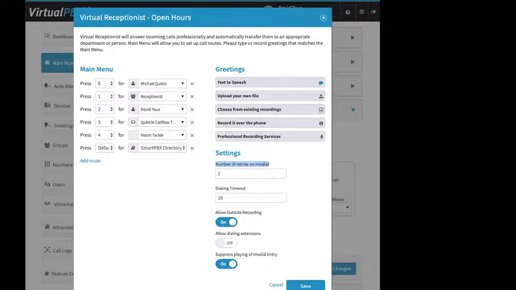So my smart PBX directory. If I don't have a default route established, let's remove that, instead, the call is ended. Now, by default, each time they make a mistake, the system will say invalid entry. And that last time, it said we didn't recognize any of your entries and says goodbye.